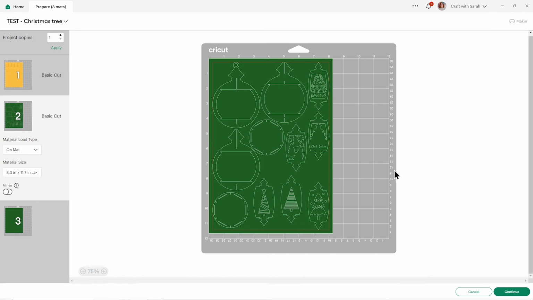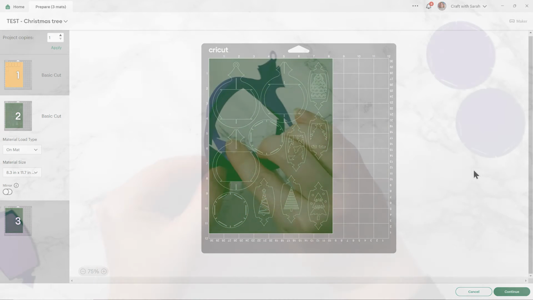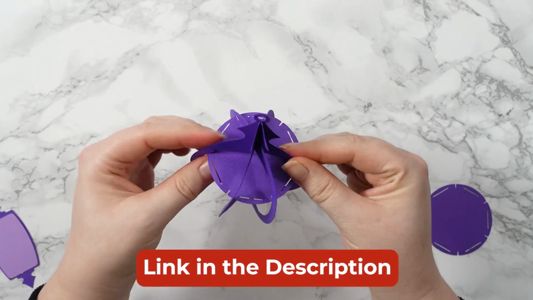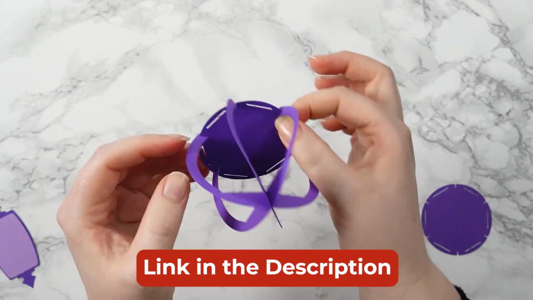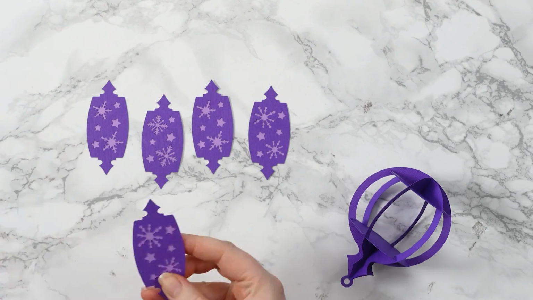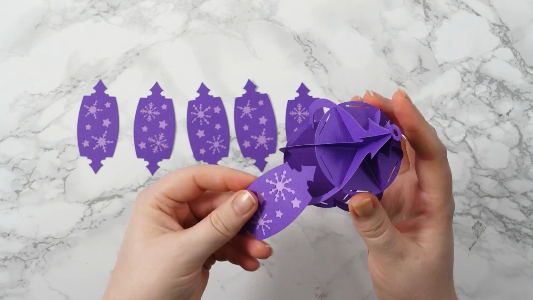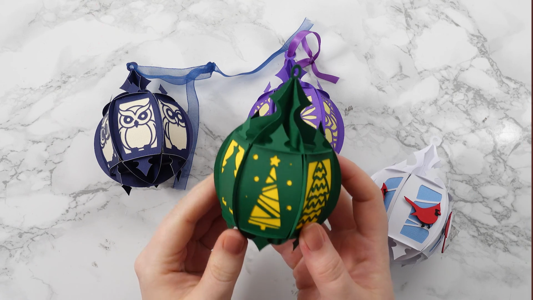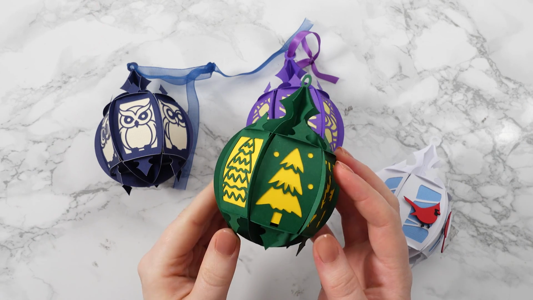So when you're happy with how everything's looking, press continue to connect to your Cricut, get everything cut out from cardstock. Now in this video, I'm not going to show you how to put the bauble together because I've already done that in a separate video. So what I will do is link to that video in the description of this one, so you can go ahead and watch that video if you're not sure how to put it together once it's all been cut. But for now, let's just skip straight ahead and I'll show you how it looks when it's all finished and put together. Here's what my Christmas tree ornament looks like when it's all put together.